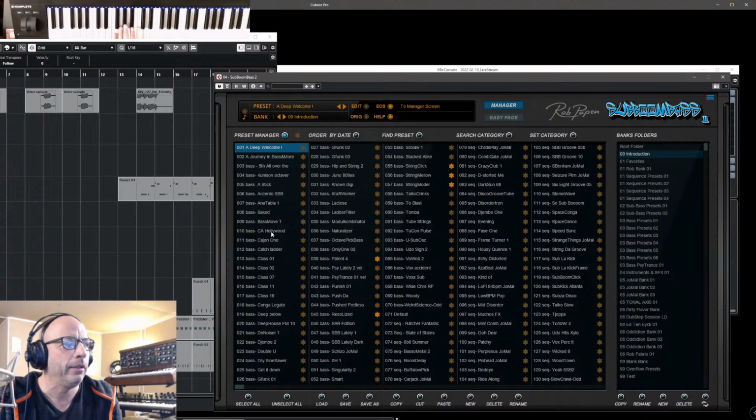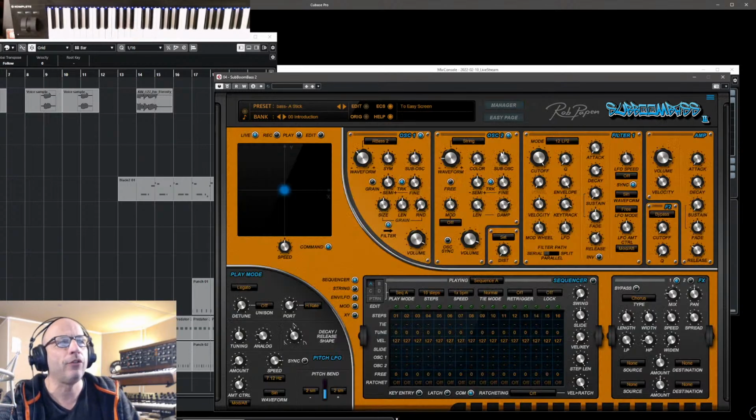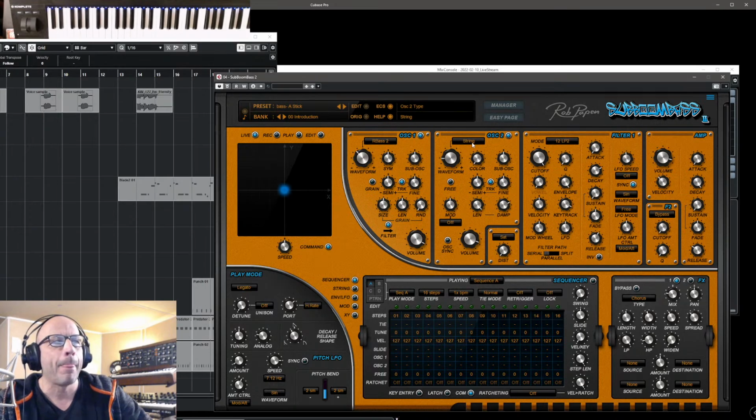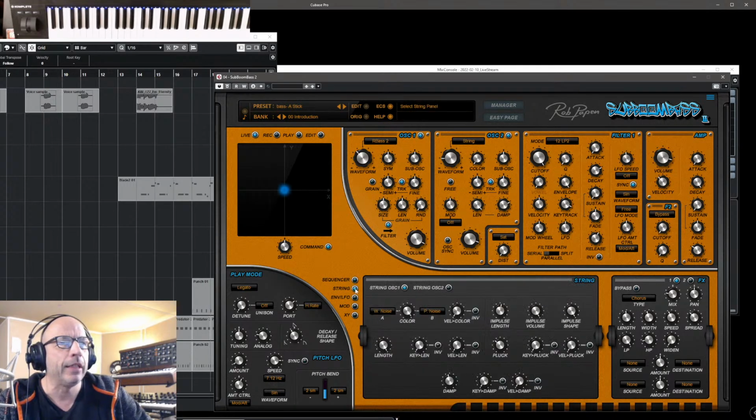Okay, here the string model. That's a string model. So if you have an oscillator 2, instead of the waveform, you pick string, and then you have the string model. And then down here, you can see also the parameters for oscillator 2.